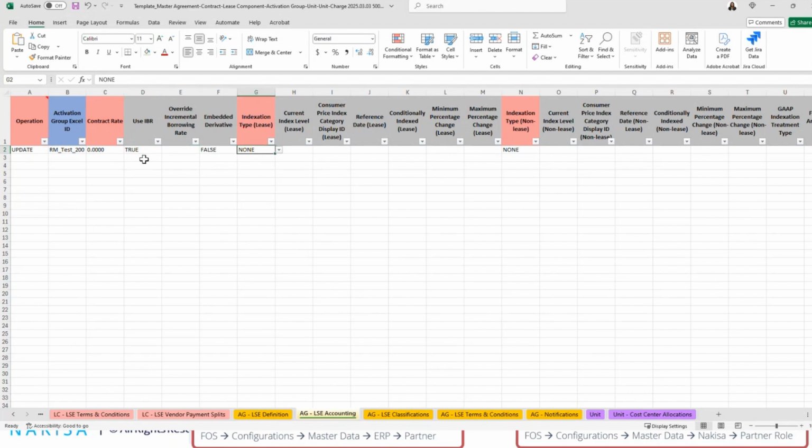Similarly, you have indexation now on the accounting tab, the activation group tab. If you have indexation, you can select between none, CPI, and global, and then you will be completing the respective tabs which apply. If you have indexation type, if you're selecting for lease, then you have to also select for the non-lease. If it's none, CPI, or global for non-lease type as well, indexation.